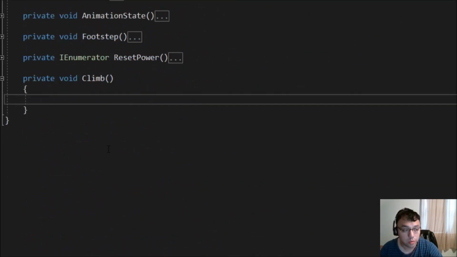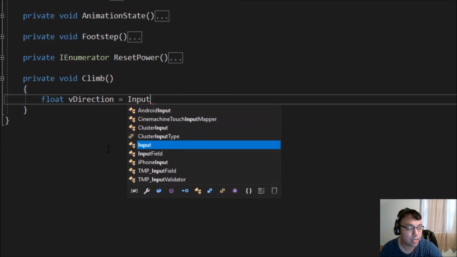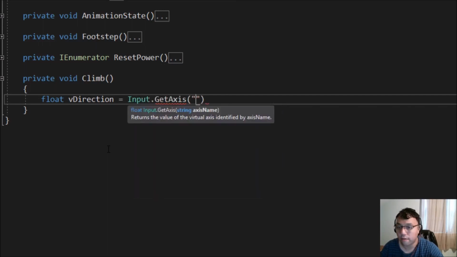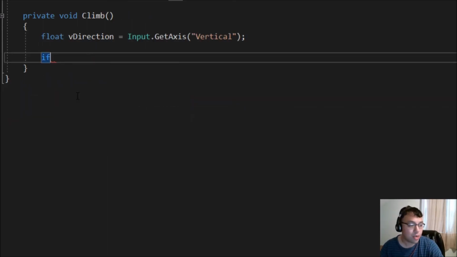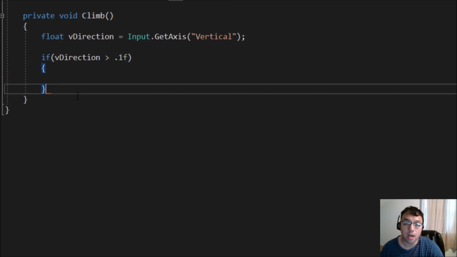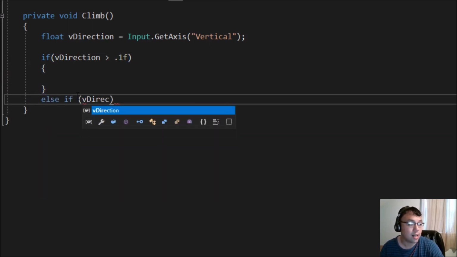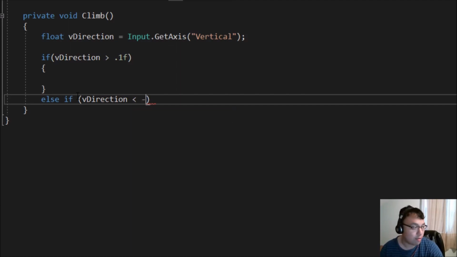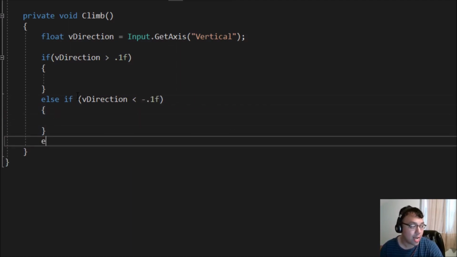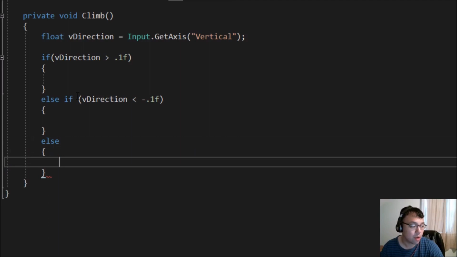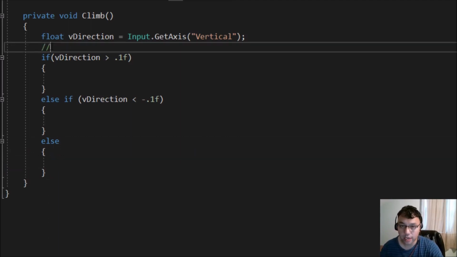We're going to be getting a float speed vDirection equals Input.GetAxis vertical. Alright, so we want to be able to test whether we're moving up or down, so we're going to say if vDirection is greater than 0.1f, then we're climbing up, and else if the vDirection is less than negative 0.1f, then we're climbing down, and else we are just sitting still. So you might want to even put those inside of comments over here, so climbing up.